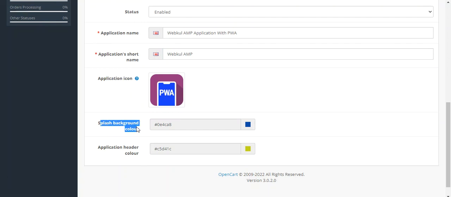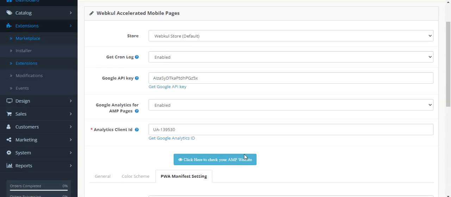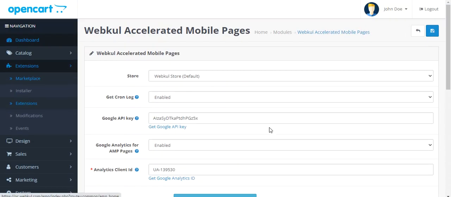Then we have the splash background color. So whenever the customers are opening the progressive web app for the OpenCart AMP, at that time, after tapping on the PWA icon on the home screen, the splash background color would be of the blue color. You can change it as per your own requirement there. And then we have the application header color. So you can set the application's header color as well from this particular section itself, right?